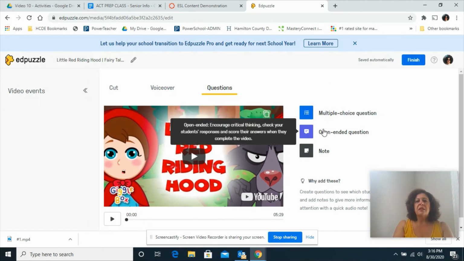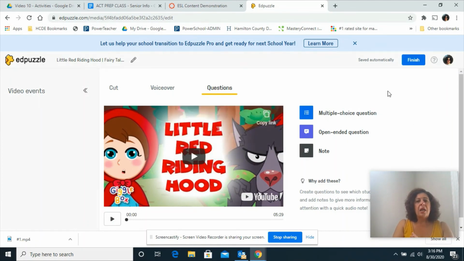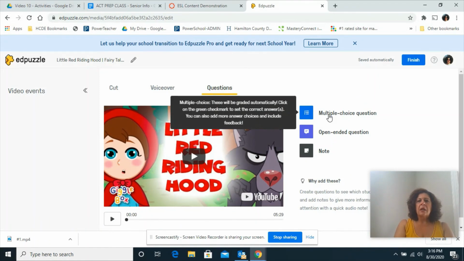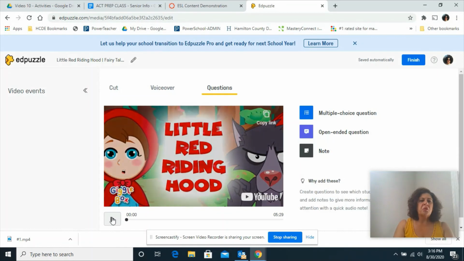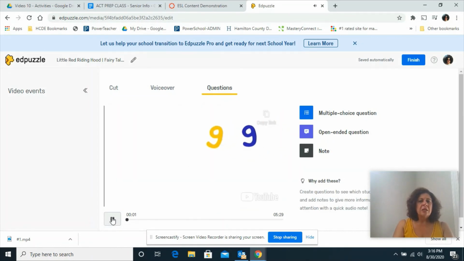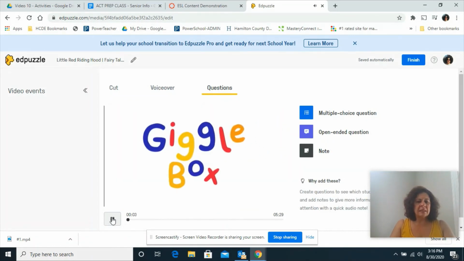So here are the different options that you have. Again, I love it because you can do multiple choice, but you can also do open-ended, or you can do notes. It's really, really great. So I'm just going to go ahead and click on multiple choice. Okay, and then it's going to do it right there, right at the beginning. So let's go ahead and look at it for just a second.